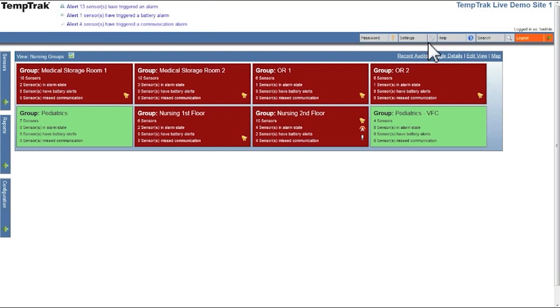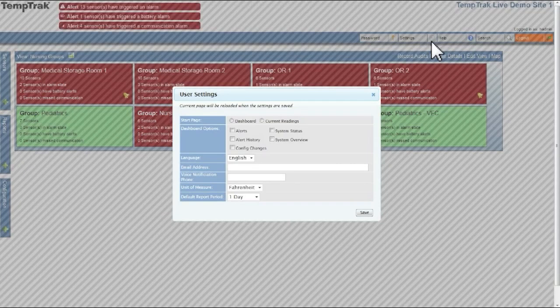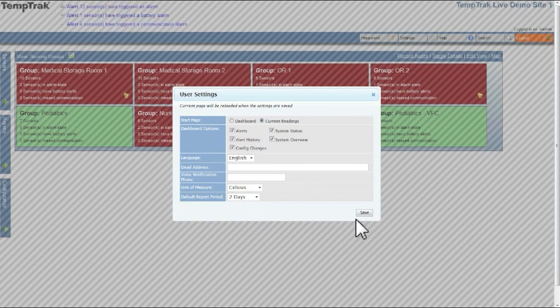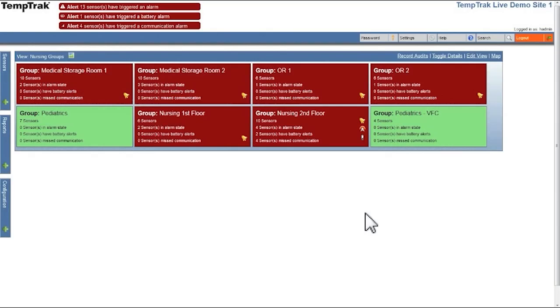The default report period can be changed by the user by clicking the Settings option in the menu bar at the top. The User Settings panel will display. At the bottom, you will see a drop-down for the default report period, which is currently set to 1 day. Clicking on the drop-down will open the current list of available default report periods, which ranges from 1 day to 1 year. Once a selection has been made, click the Save button to apply the changes to your user settings.